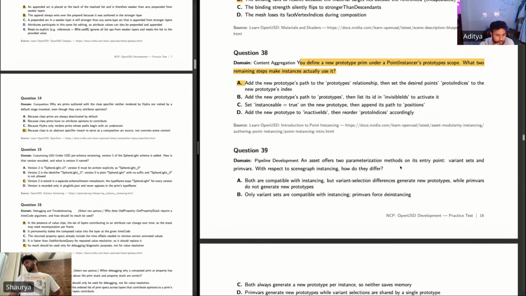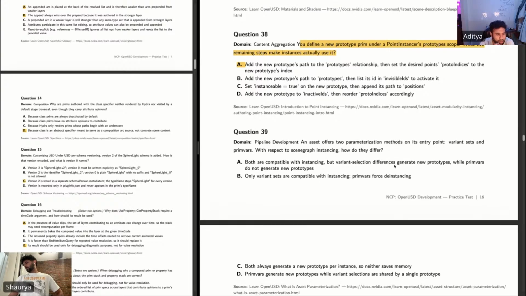39. The pipeline development asset offers two parameterization methods on its entry point, variant sets and primvars. With respect to scene graph instancing, how do they differ? Both are compatible with instancing, but variant selection differences generate new prototypes. See this, this is what I was talking about. You read the first statement. Yeah, I know that.